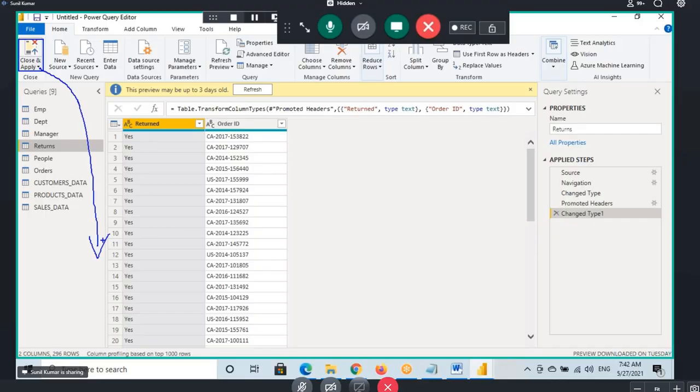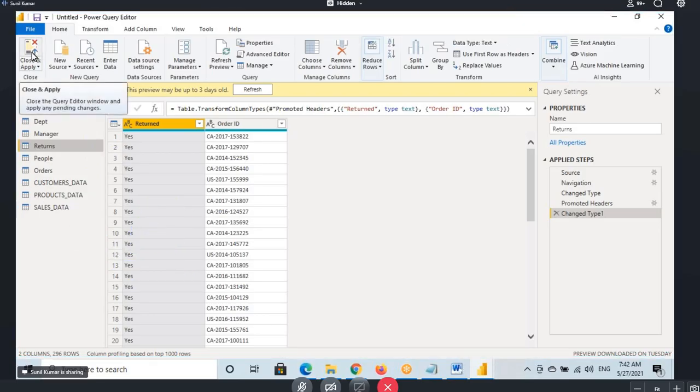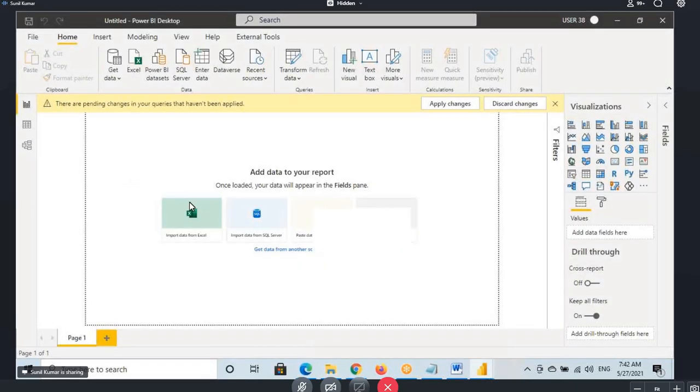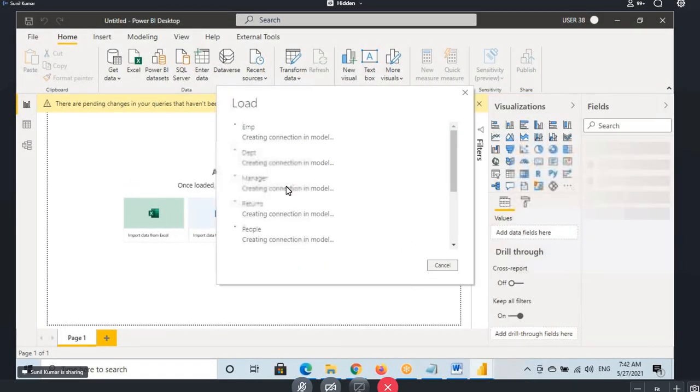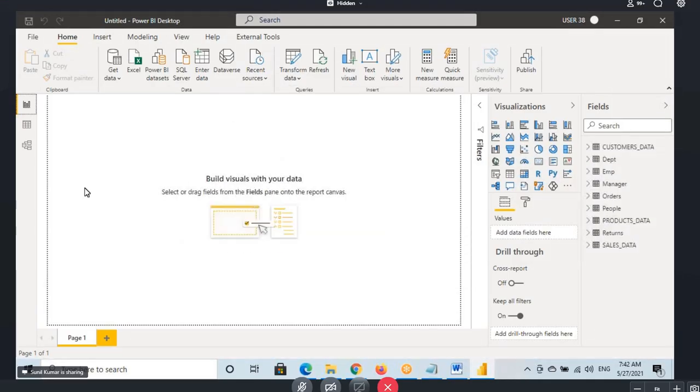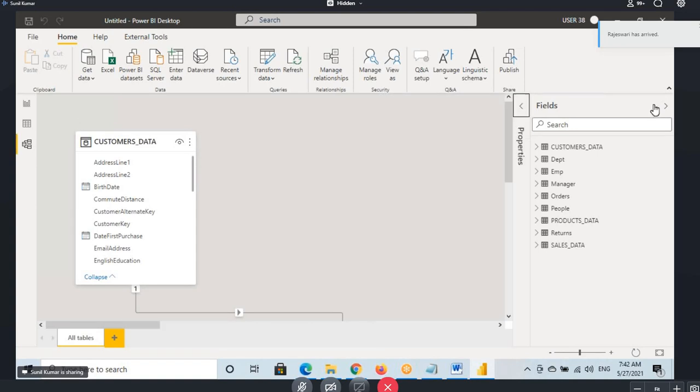As soon as you click on close and apply, it will try to load the data into Power Pivot. When you are loading the data into Power Pivot, the Xvelocity software will come into the picture. As soon as you load the tables, Xvelocity will take care to compress the data in Power Pivot, guys. That will happen internally. As soon as I click on close and apply, Xvelocity will try to compress this data and store it in a compressed format. I loaded the tables, and I have all the tables in Power Pivot.